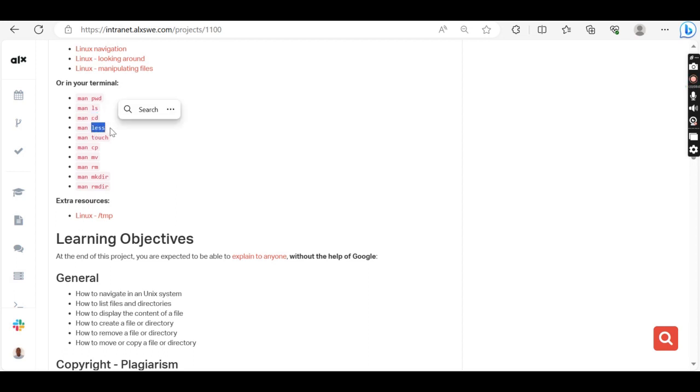Then we have less. For the time being, let's ignore this one; we will cover it later in the next part. Then we have touch. The purpose of touch is to enable you as the programmer to create an empty file on the terminal. We have cp, which stands for copy files and directories. Next we have mv. mv stands for move or rename files and directories in your terminal.